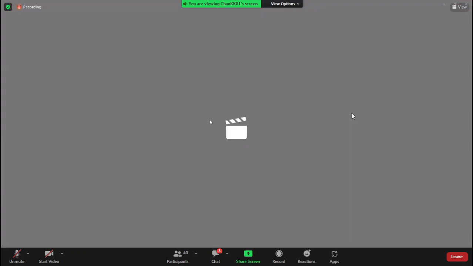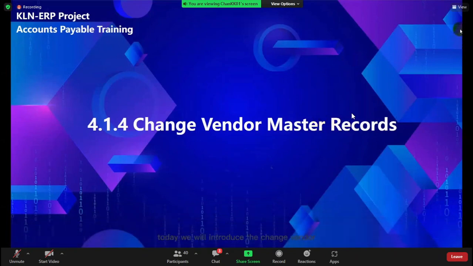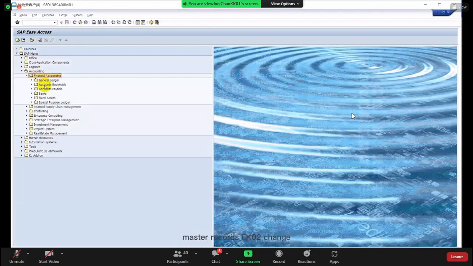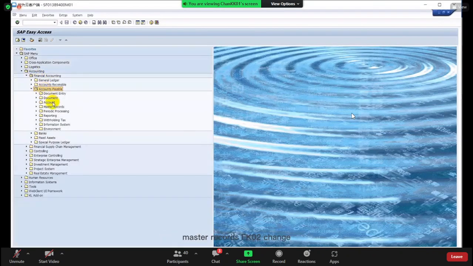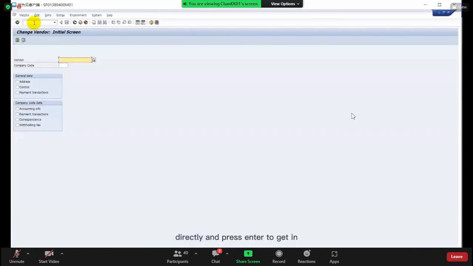Welcome to the SAP Accounts Payable training. Today we will introduce the Change Vendor Master Records. Two methods to get into FK02. The one is found in the SAP menu. The path is Accounting, Accounts Payable, Master Records, FK02 Change, and double-click to get in. The other one is to enter FK02 in the top command field directly and press Enter to get in.